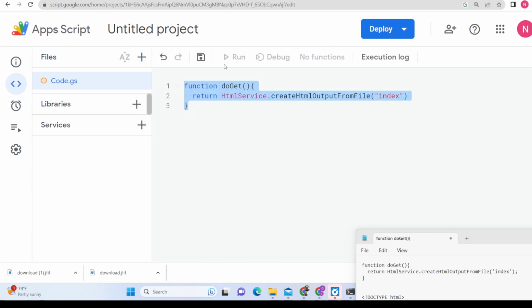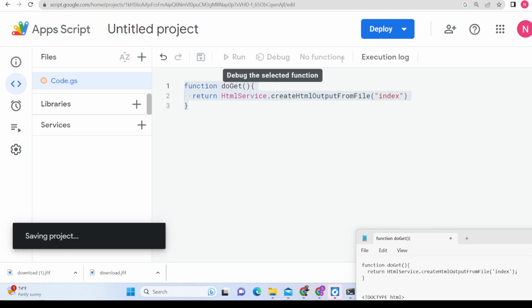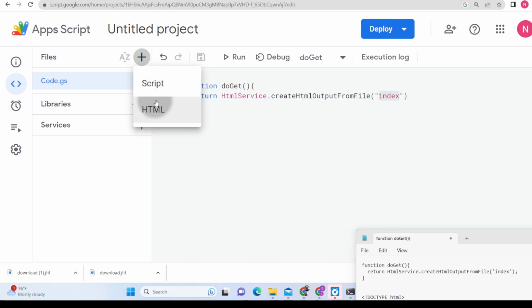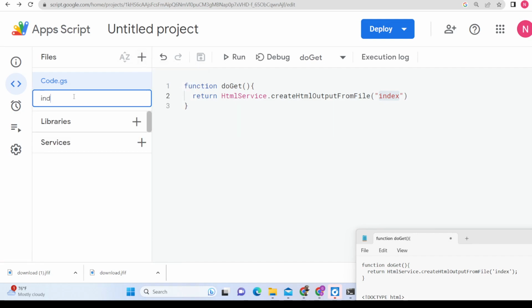If I save this project, you can now select from any function that you want to execute. Only one function is there. What this function will do is render out this template. We need to create this template here, which we can call HTML here, and here we can call it index.